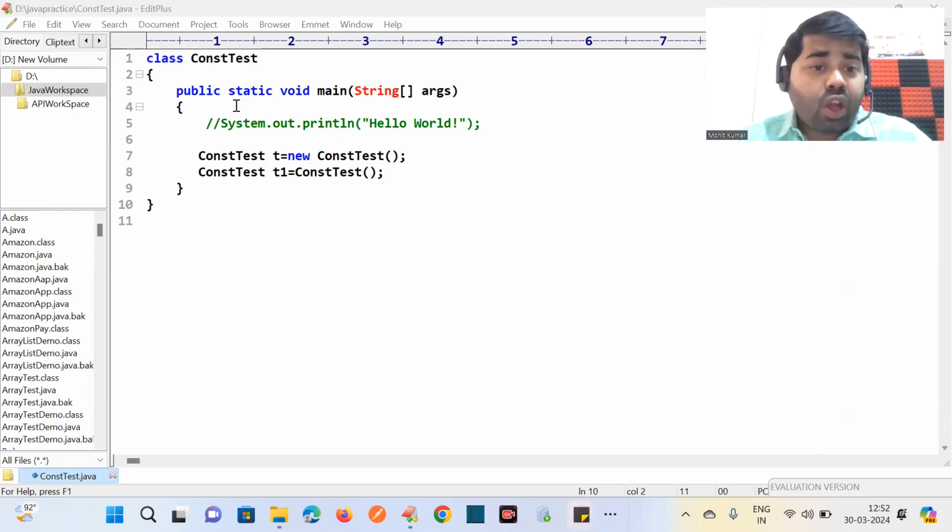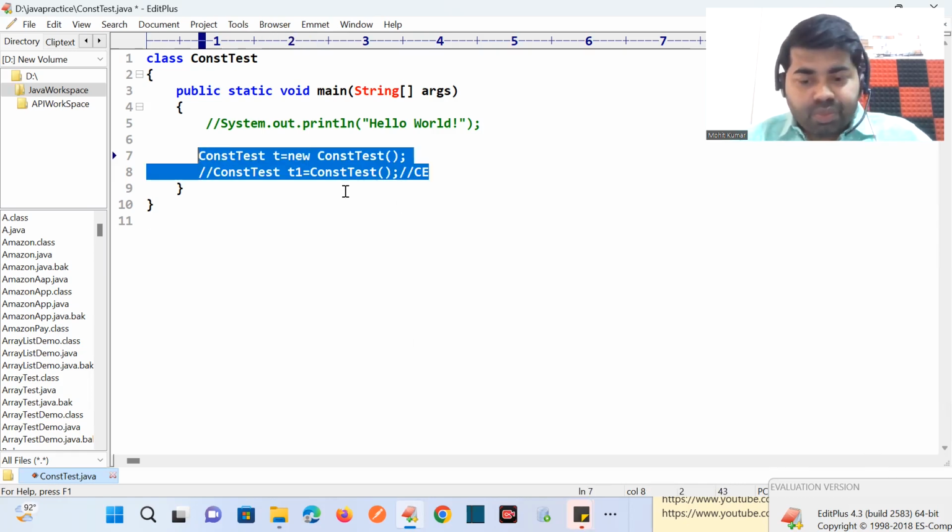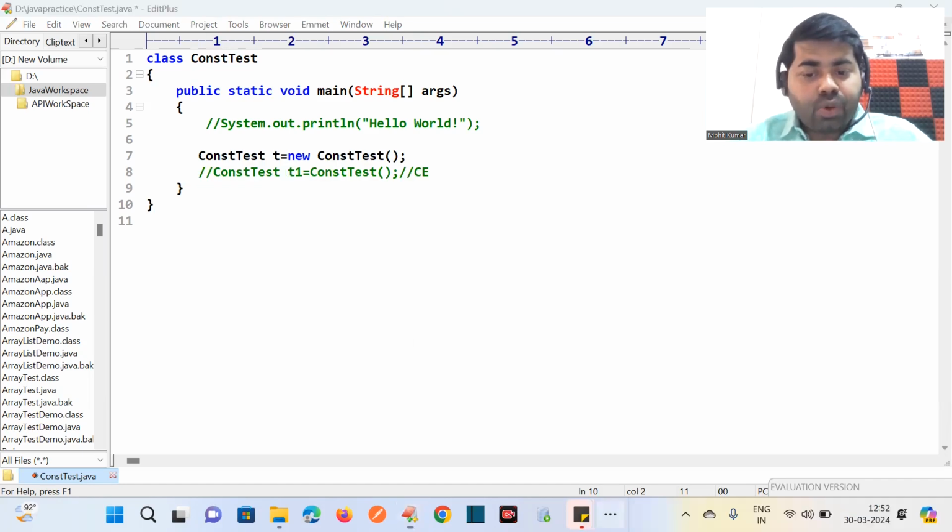So when you are calling or when you are creating an object, you must use the new keyword. Otherwise, you will get a compile time error. Got it? So this is another thing you have to remember.